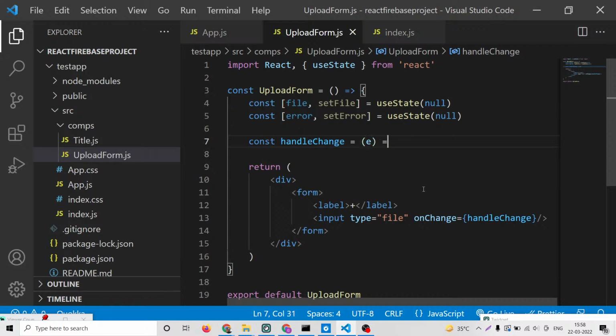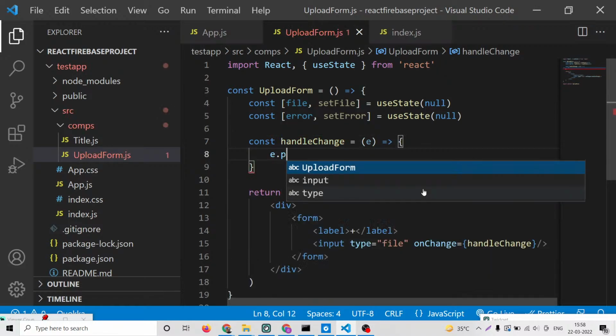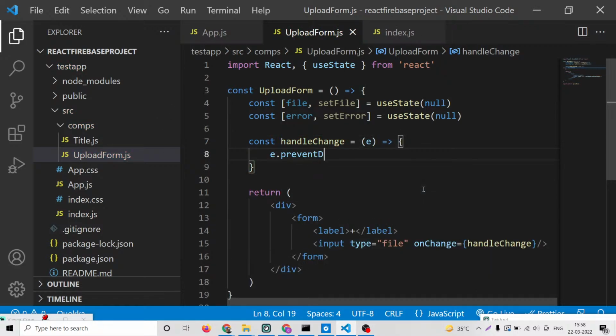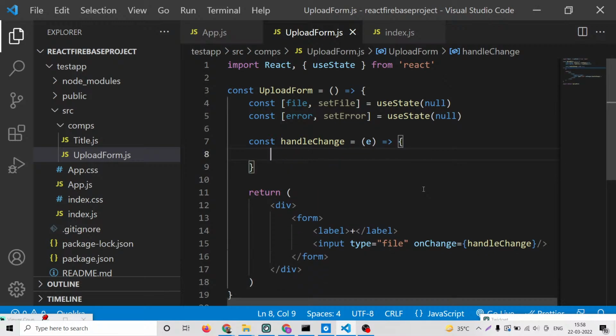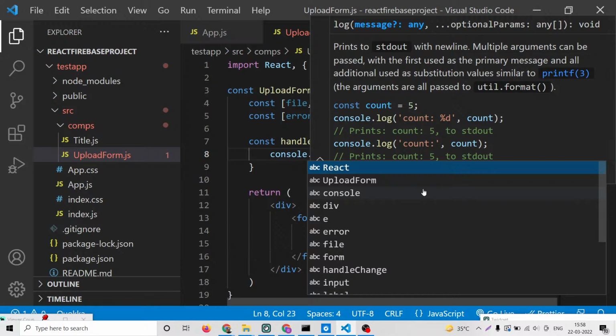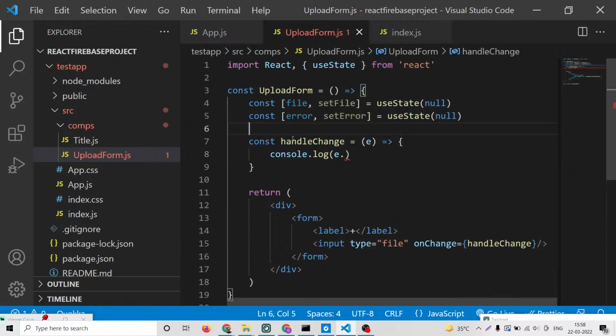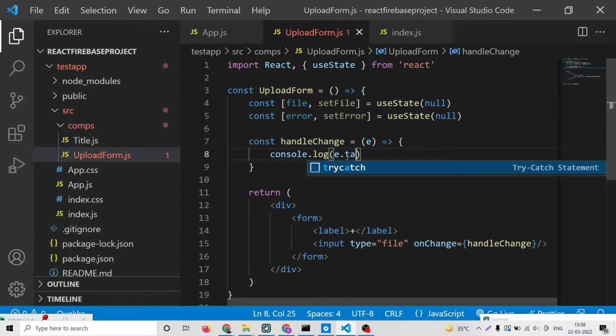This will have the e parameter. First of all, we will say e.preventDefault. This will prevent the auto submission of the form. Or we don't need this, we are not working with forms. So we will simply console log. In order to get the selected file, we will simply say e.target.files.